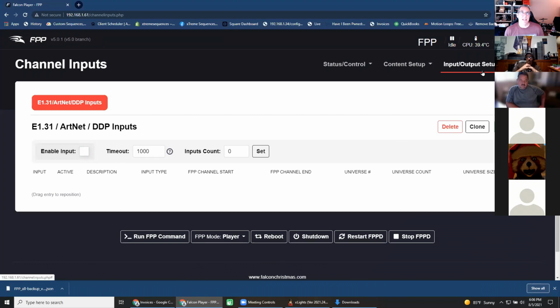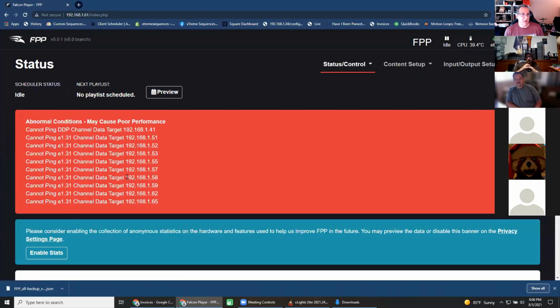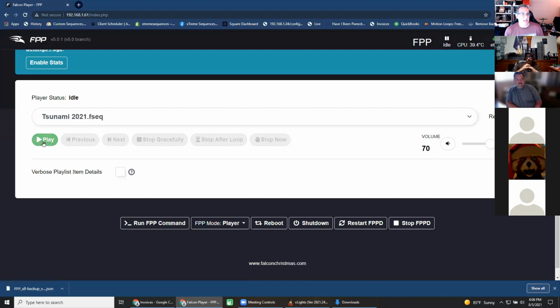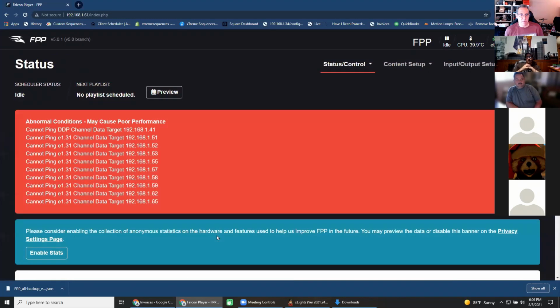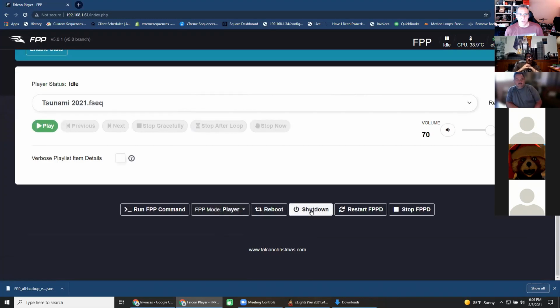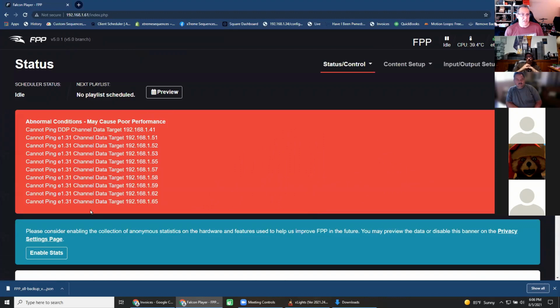So we basically set some things from xLights directly to the player to be a main player. Now let's see if it's set as a player. Run FPP, it is in player mode, so that's cool. So you see all these here. This is not the first time we've seen this, but this will tell you what's not connected that should be connected.